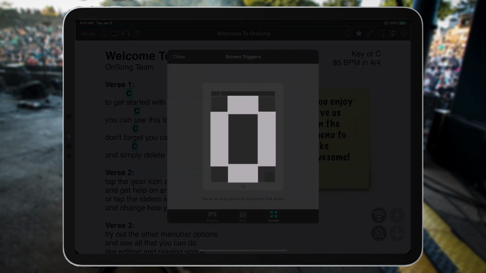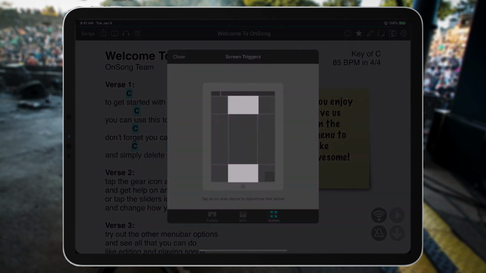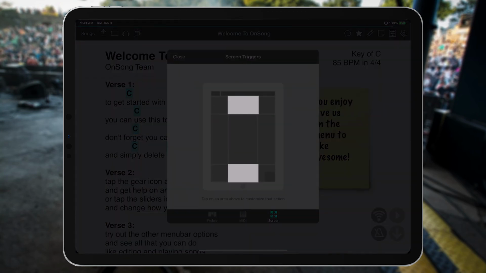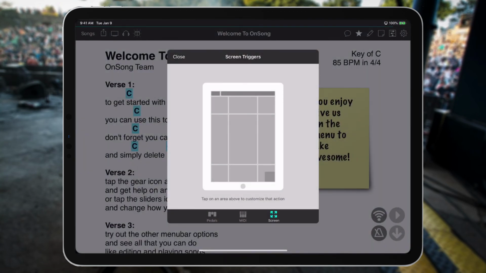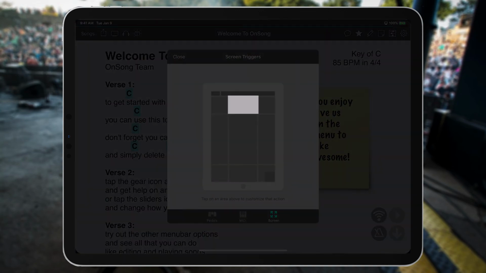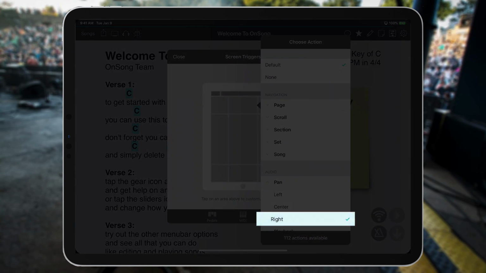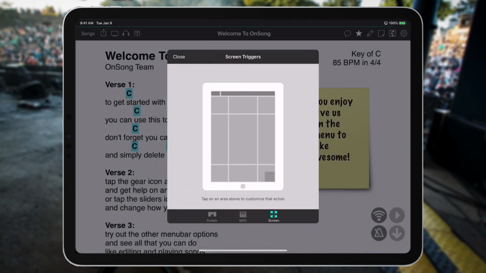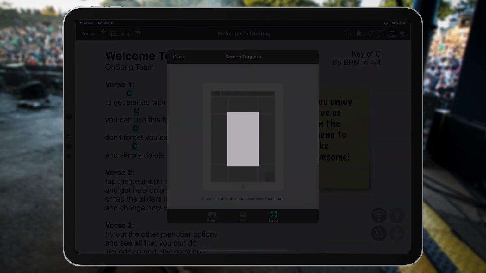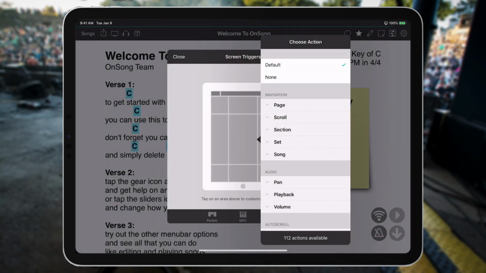Navigation zones are located at the edges of the song viewer. You could tap on the left or right to go to the next or previous song. Likewise, you could tap on the top or bottom to scroll up or down. These are default actions, so you could tap on these on this screen to set a different action. We can also tap in the middle of the viewer. Usually this is used to toggle the menu bar visibility. We could turn that off by setting the action to none.